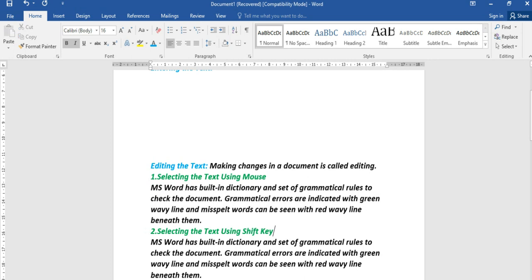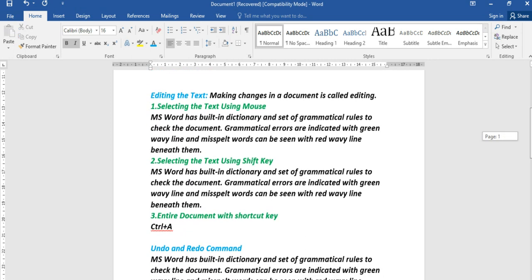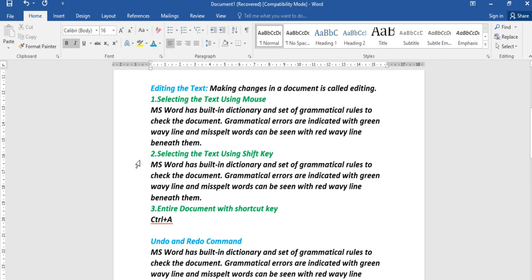Now the second method, selecting the text using the shift key. If you want to select the text with the help of the shift key, then place the cursor at the beginning of the paragraph. After that, hold down the shift key and press the right arrow.